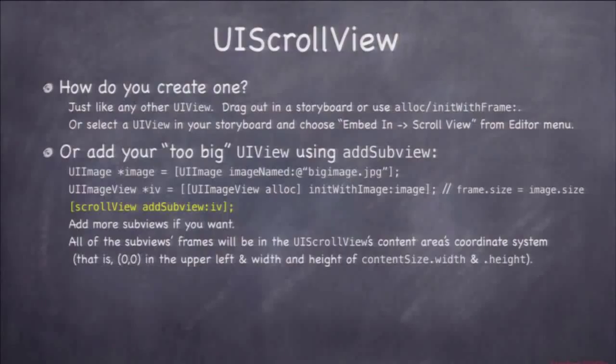But dragging them into your scroll view is kind of weird because your scroll view in the storyboard can only show you its visible area. It can't show you that huge content size. So I'm kind of a fan of put your scroll view subviews in code, okay? You put the scroll view itself in, drag and drop into your storyboard, but then put your things in code. I kind of recommend that. And the way you do that is just with add subview.